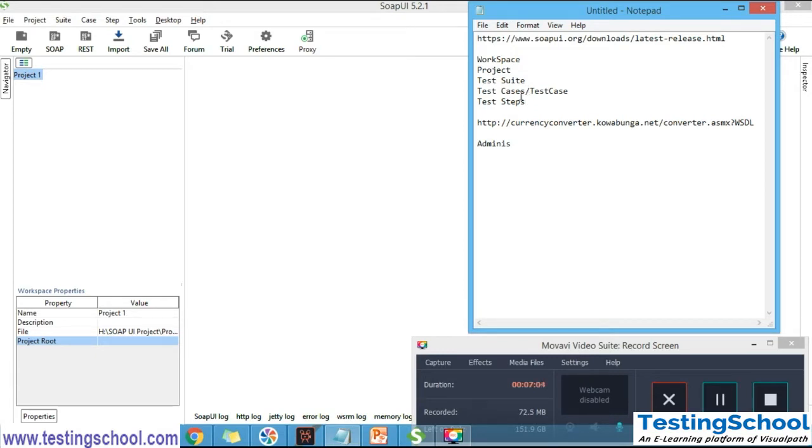These 5 are very important to us because this is the main project structure in SOAP-AI. First, let's start with creating a workspace.